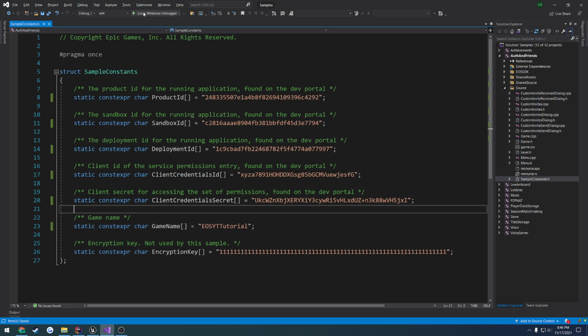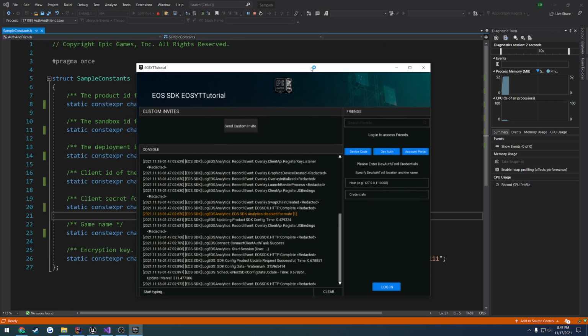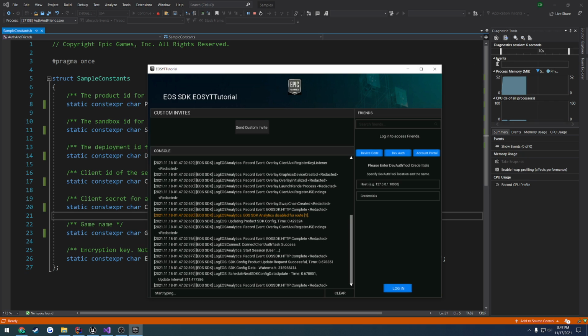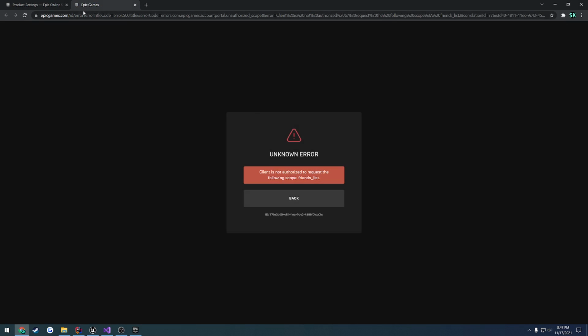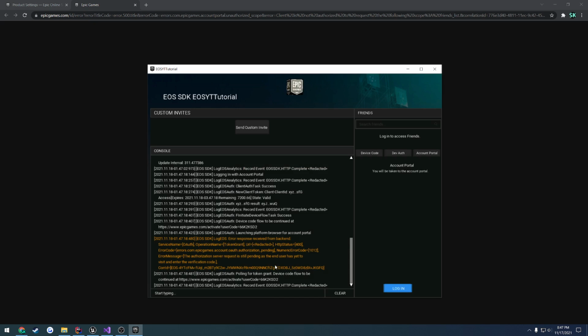Now this will not work by default, so I'll show you some things that you can do to debug. One issue I'm not going to be able to show you because I accidentally already fixed it and I cannot undo it. So if we launch this application, the authentication and friends sample project, we want to head to account portal and hit login. In my case, it automatically launches to my browser and gives me this message here. In your case, you're most likely going to have a warning in the form of this.